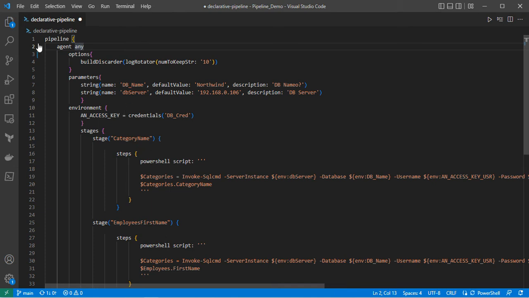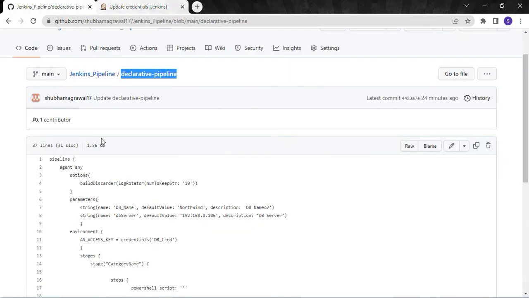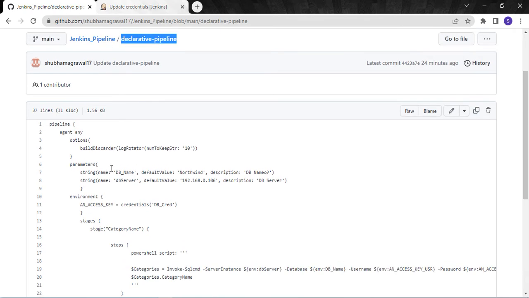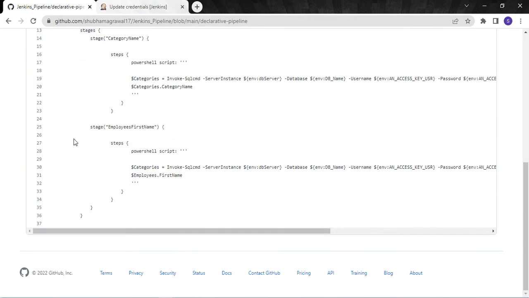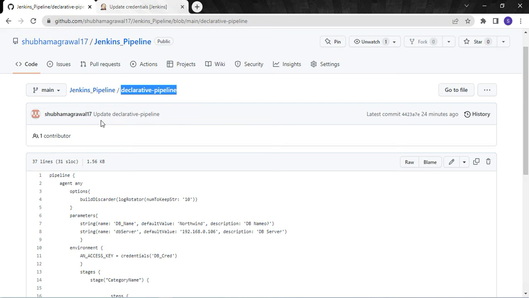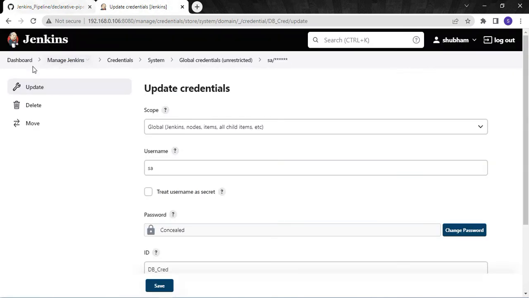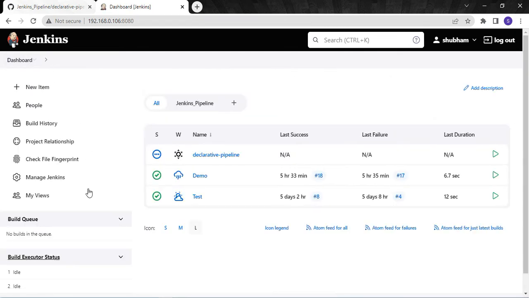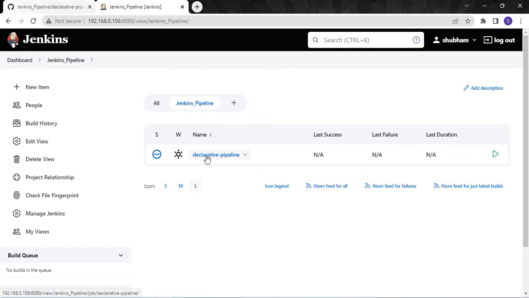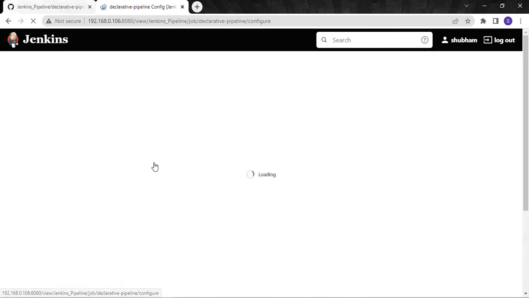What I have done is checked in this particular file in GitHub. If I go to my GitHub repositories, I have already added the same code here. This file is what we are going to fetch with the help of a Jenkins job. So I'll go back to my declarative pipeline and click configure.